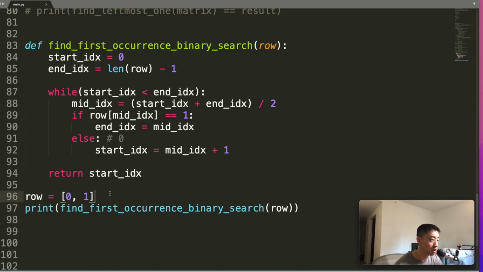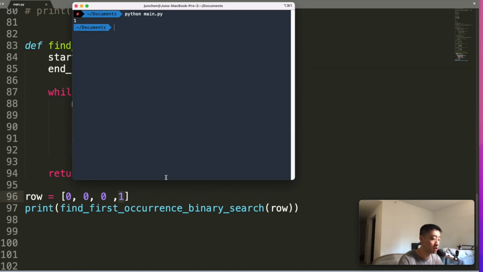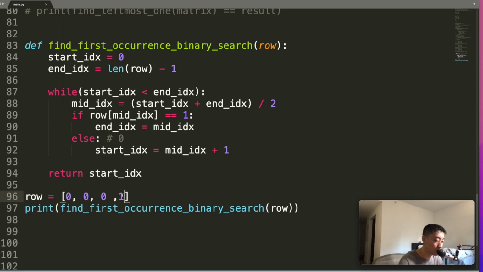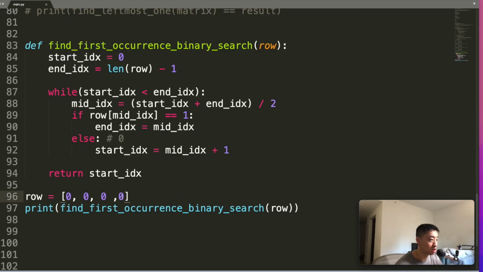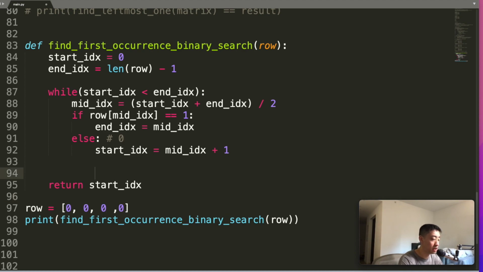Let's try the previous example, 0, 0, 1. This should output 3, right? Let's see if this outputs 3. It does. Okay, and then what if we have 0? Just to see. This outputs 3 again. So I think actually what we can do is add a part here.